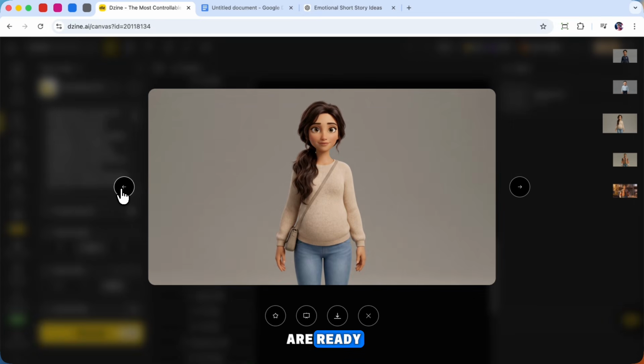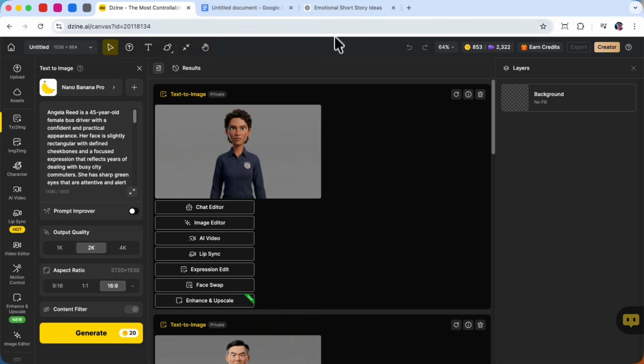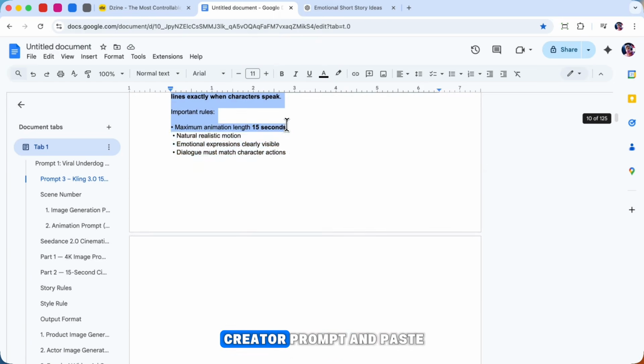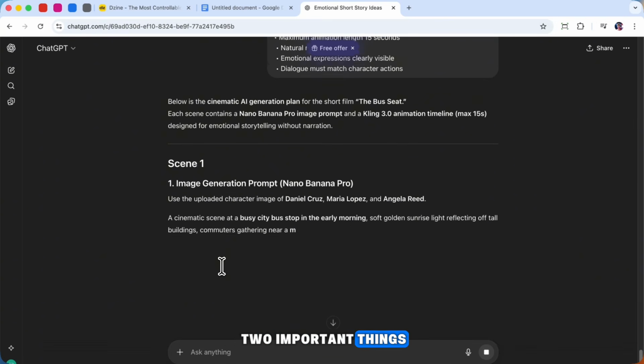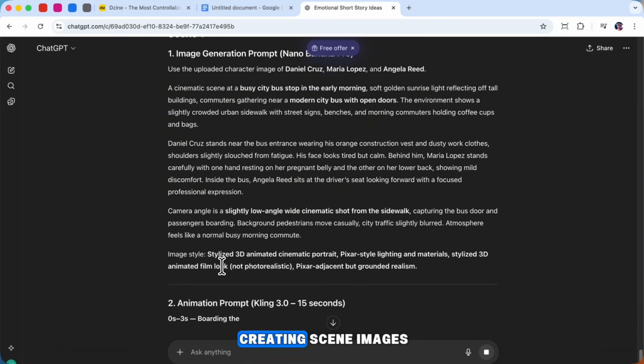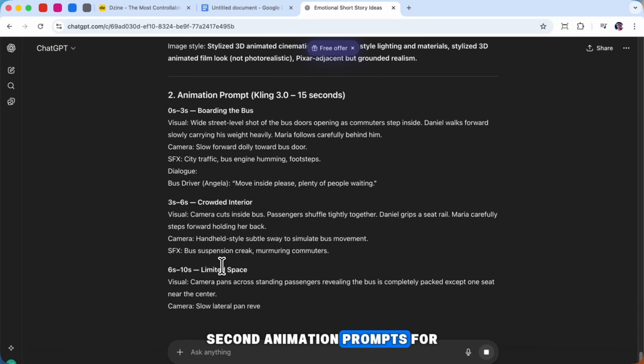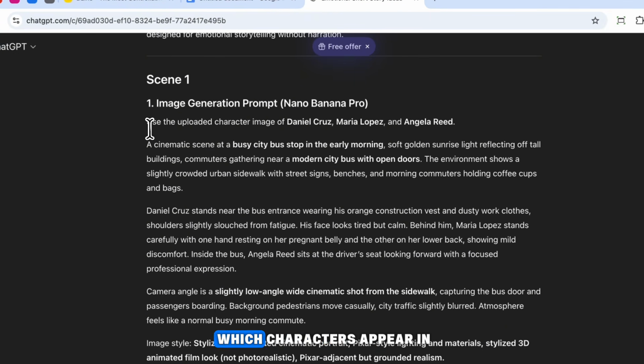Now that our characters are ready, we can start building the story scenes. To do this, copy the AI scene creator prompt and paste it into ChatGPT. This prompt generates 2 important things. First, image prompts for creating scene images. Second, animation prompts for video generation. It also tells you which characters appear in each scene, which makes the workflow much easier.